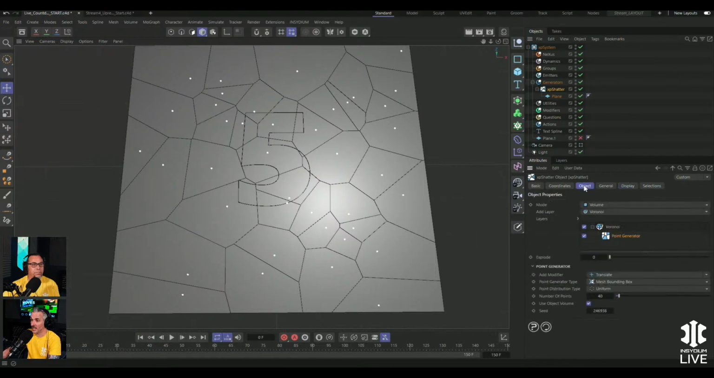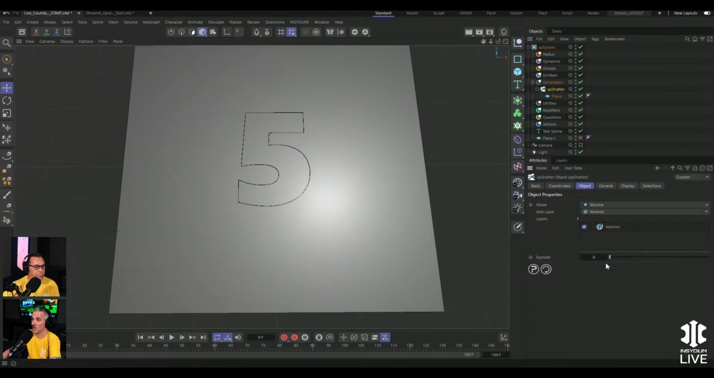Let's go to our Object tab. So by default, when you open it, you get a Voronoi layer, and as a child, you get a point generator. And it's this point generator that's randomly generating these points. Look, we've got a number of 40, and then they're kind of driving that Voronoi algorithm to make these shards per point. But we don't want it to be random, so let's just delete that out, and all of our shards go. We want to use the text spline.